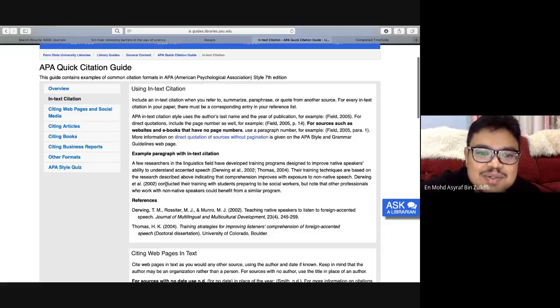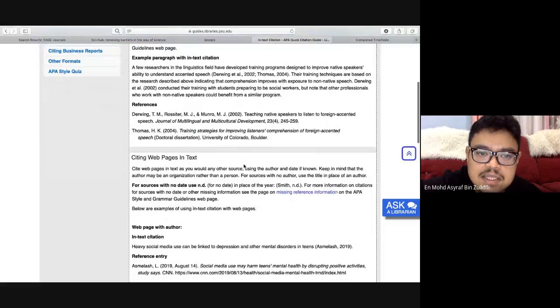Okay. So you don't have to memorize the exact way, because it's quite particular and there are a lot of things, but you have to understand what it means. For example, APA in-text citation style uses the author's last name and the year of publication. So this is what I said just now, Field 2005. For direct quotation, include the page number as well.